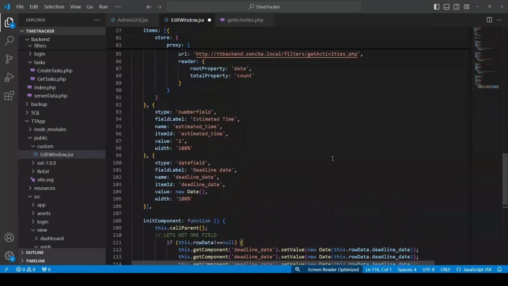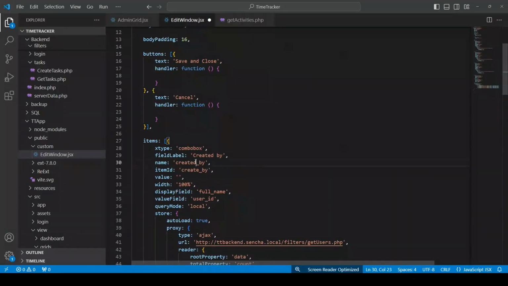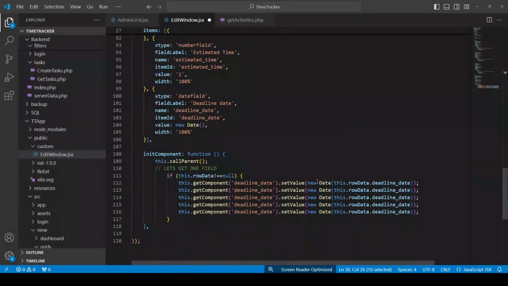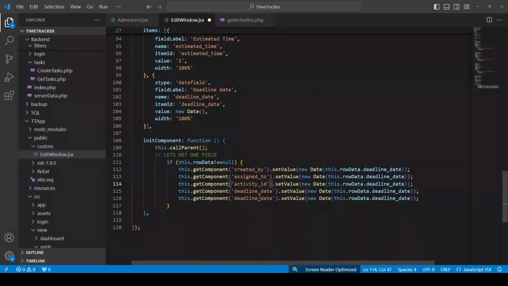Let's add all the fields. So we have created by, we have assigned to, activity ID, estimated time, and deadline date. So created by, assigned to, activity ID, estimated time, and deadline date, and all of those should be direct values. So let's take that out. So this should be created by, assigned to, activity ID and estimated time.